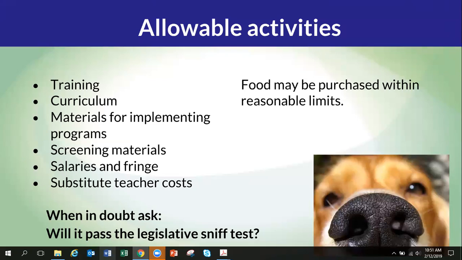What I ask you to do is, when in doubt, do the legislative sniff test. If a legislator were to ask me or you why you used the funding for that activity or those materials, would you be able to say without a reasonable doubt that that is necessary or beneficial to the outcomes for student mental health and wellness? That's what I ask myself every time anybody calls me with a question about something allowable. Would I be able to justify that to the people that allocate the funding?